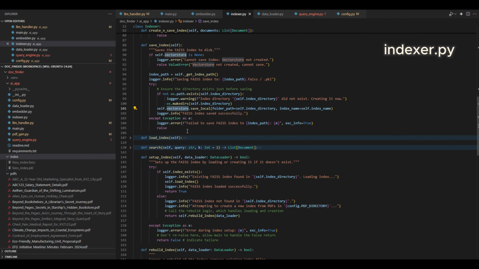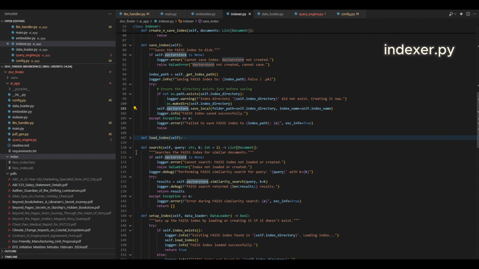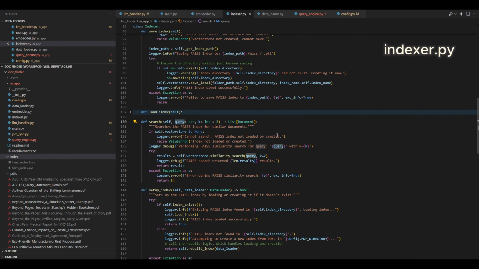Another important method in this module is search, which basically takes a query, which is the input provided by the user, and tries to find similar documents according to the query. The factor k here is defined equal to 2. It means at max, the vector store will return you 2 documents. You can adjust this number as well. So these are the main methods in our indexer.py.